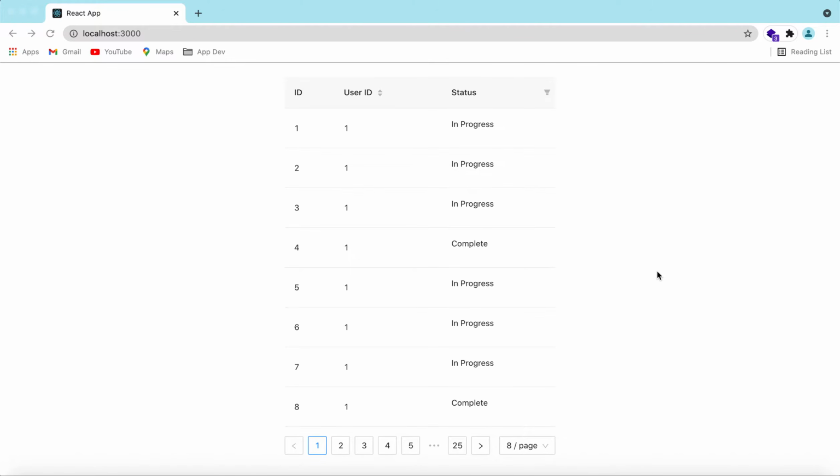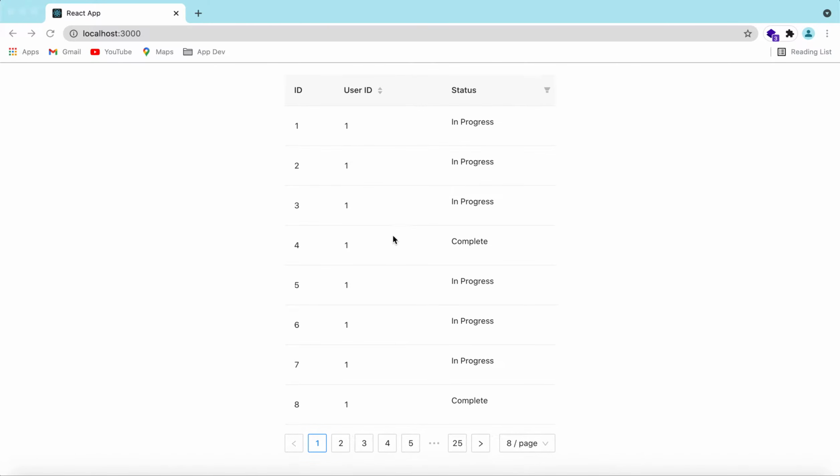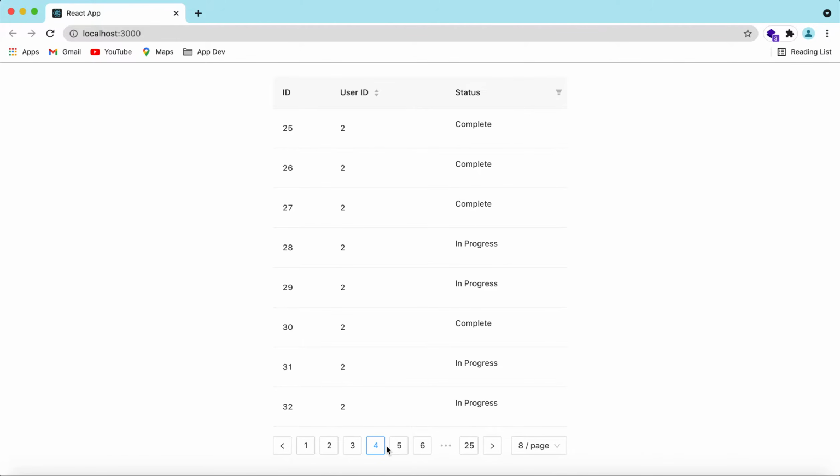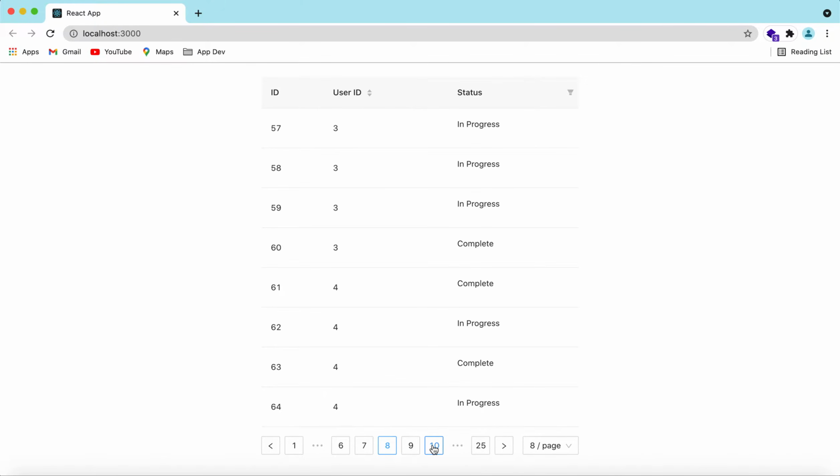Hello guys, welcome back. So in this video we will be exploring the table component from Ant Design a bit more. We will be seeing how we will be fetching the data from the server side and populating it in the table, and also we will be seeing how we will be adding the pagination to that data and how we can navigate between different pages.